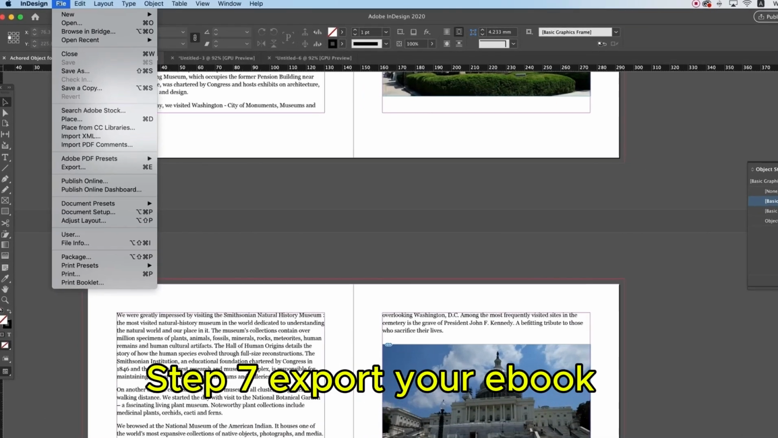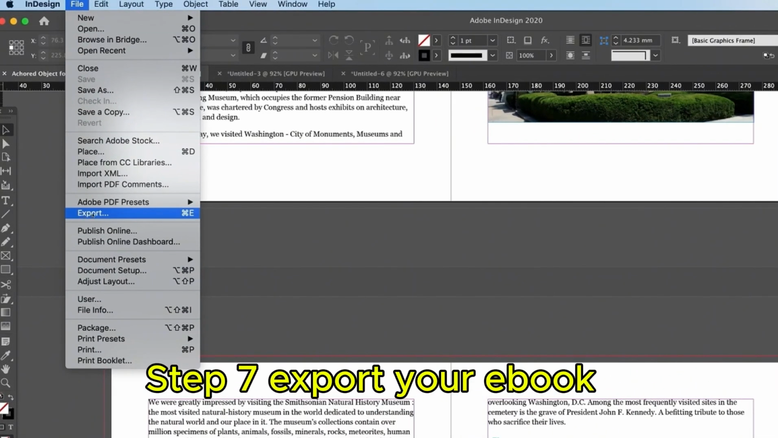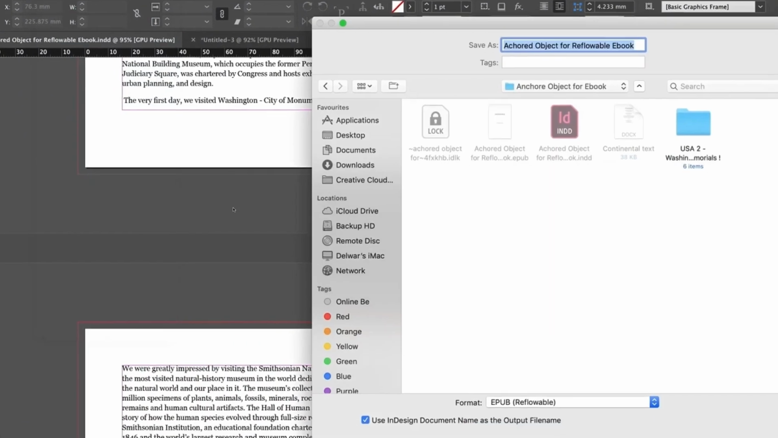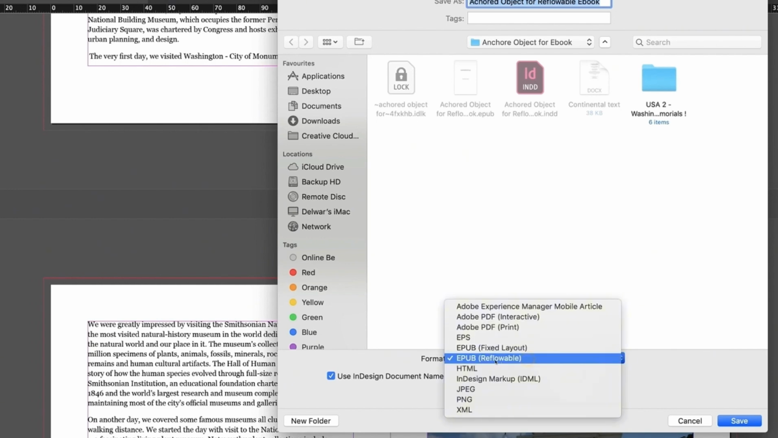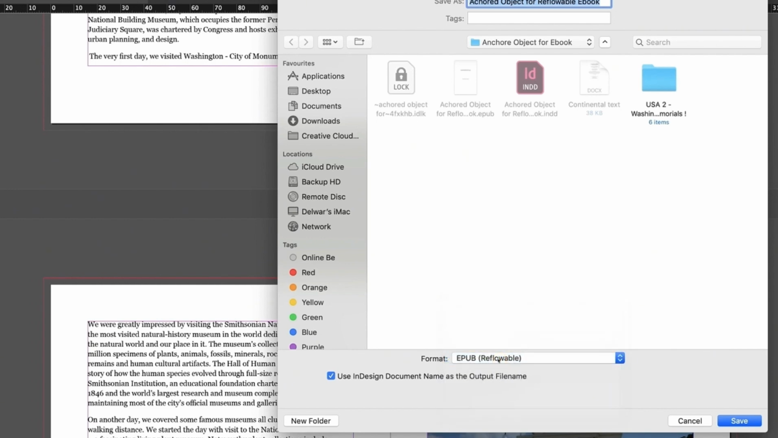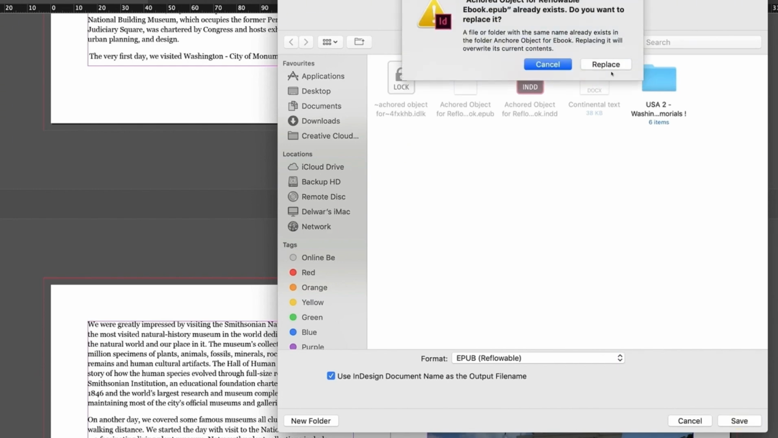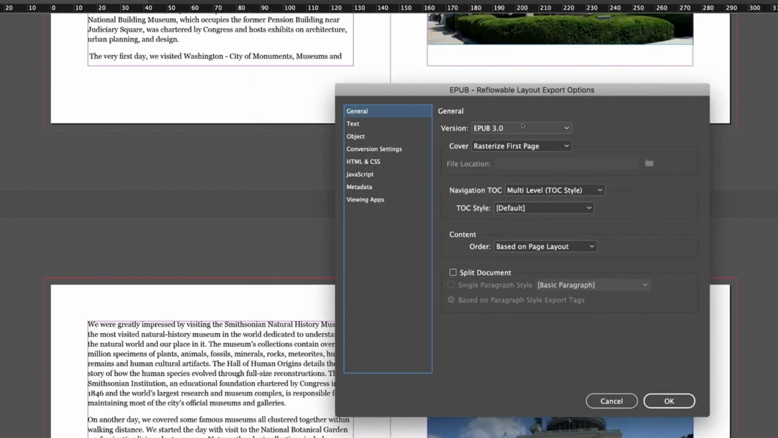Step 7. Export your ebook. Finally, export your file as EPUB Reflowable. Go to File, Export, EPUB Reflowable. Now your ebook will adjust perfectly on all devices.